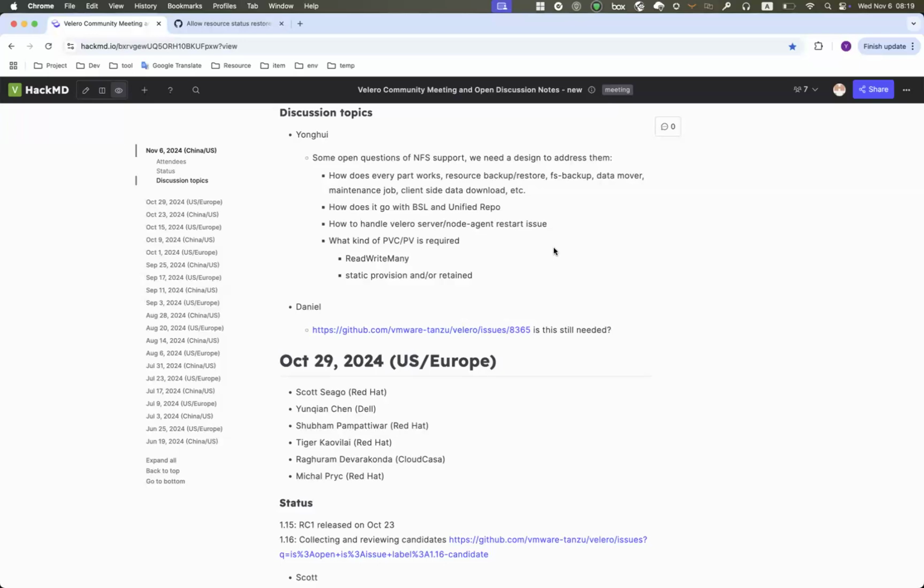That's something we want to avoid. By this idea, we think the PV may be fine for static provision only, or we can even ask the user to prepare a PV beforehand and retain it. Then every time of BSL creation or mounting of the volume to the node agent, data mover, or maintenance pod, we don't need to provision a new PV.